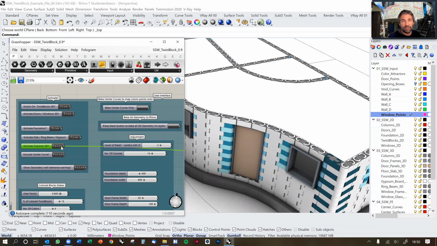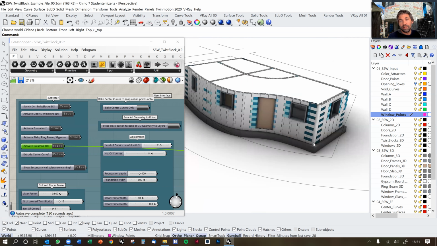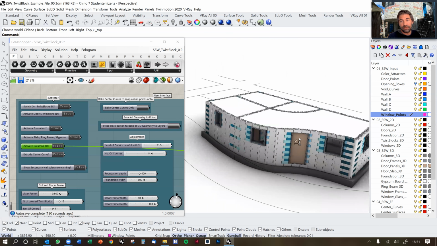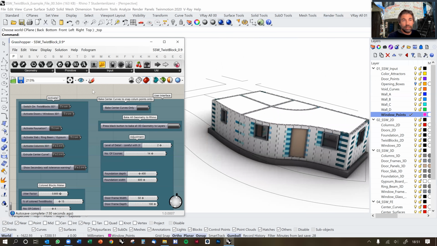We don't need to activate that yet because we have not yet made any columns. Columns are sometimes required to be cast inside the hollow blocks. That's for horizontal stiffening of the building against earthquake, which is usually information that comes from the structural engineer. So let's assume we have that information now, and we want to get it into there.